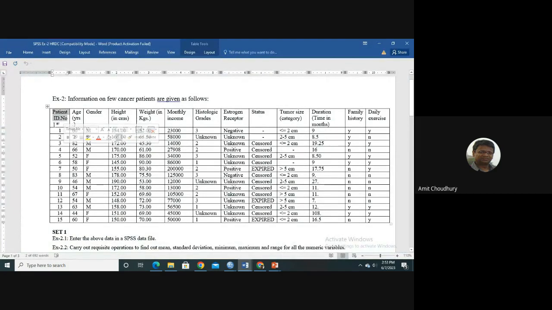The first variable is patient ID number. If you go to any hospital, you know there is something called an MRD number, that is, medical records department. Almost all hospitals have something like this. So this patient ID number is very similar, something like an MRD number. Of course, that number will be a lot longer, but because we are beginners, we'll keep things simple. So this is a patient ID number.